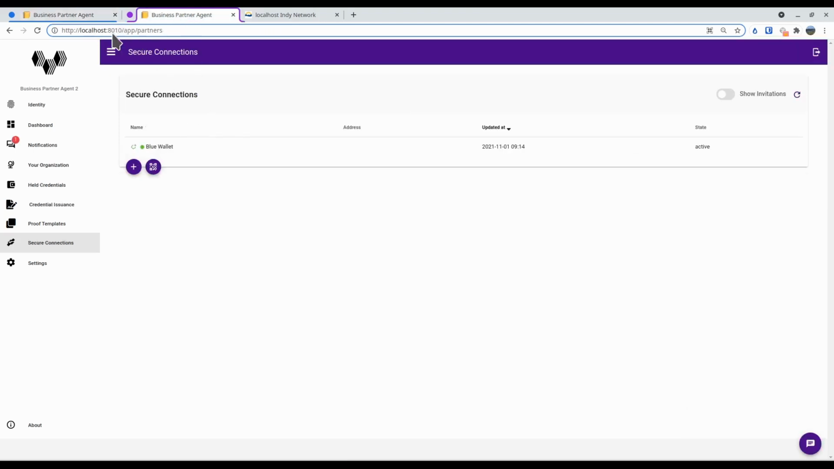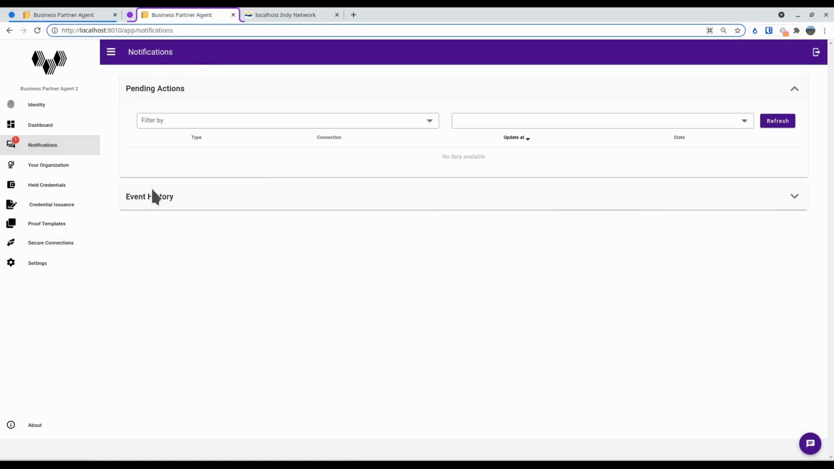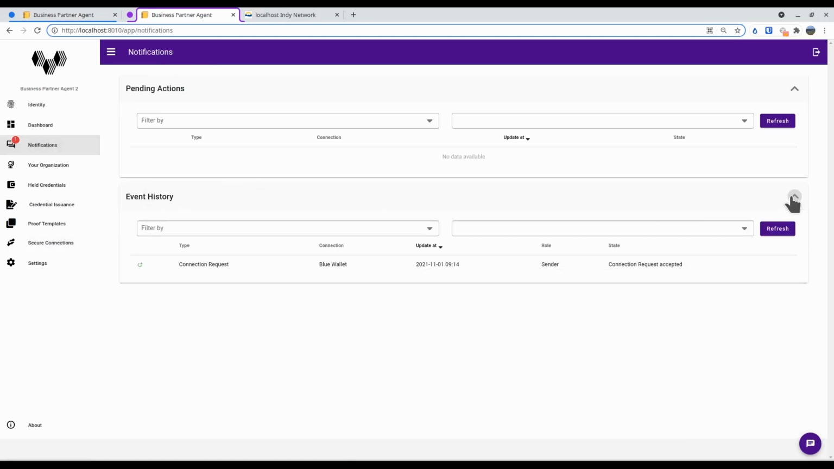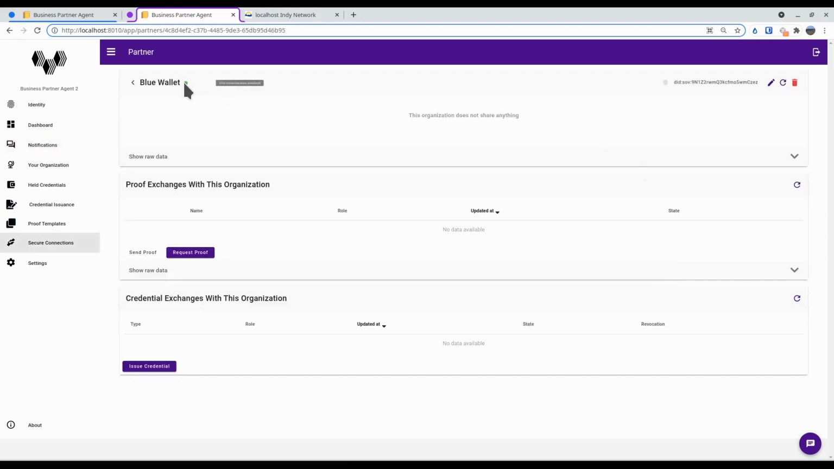And if we return to the Purple Wallet, we see that there's an update, and that there's been an event where the Blue Wallet has accepted the connection request. And we now also have the completed state. And we can now resume with any other Aries presentation or credential exchange.